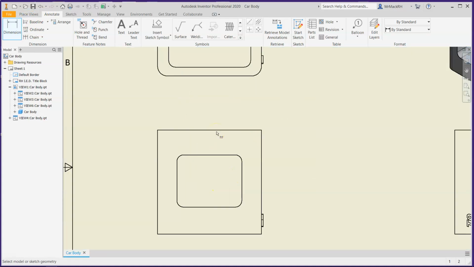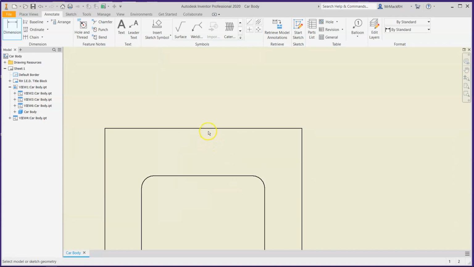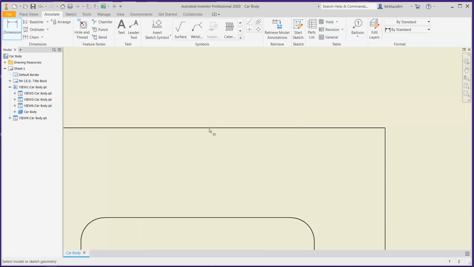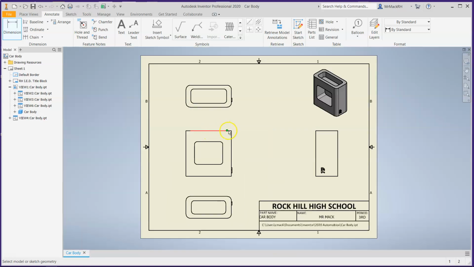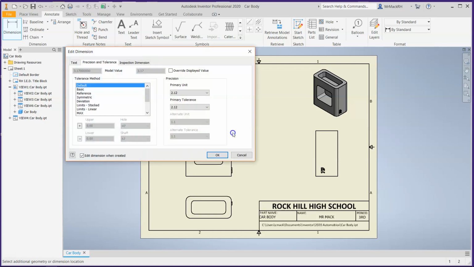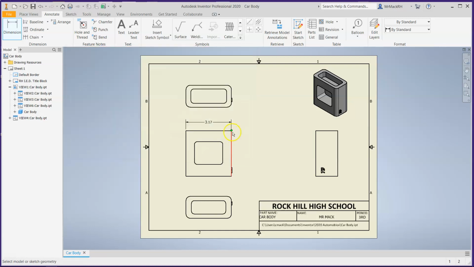Now notice, let's zoom in. When I hover, you see the line turn red, but the entire line did not turn red. It stops where the two fillets are. So what we need to do is make sure we're clicking this corner all the way to this corner to get the dimension. There we go. We're going to do the same thing. Click OK. We're going to do the same thing here. We're going to go from here, this corner, all the way to this corner.